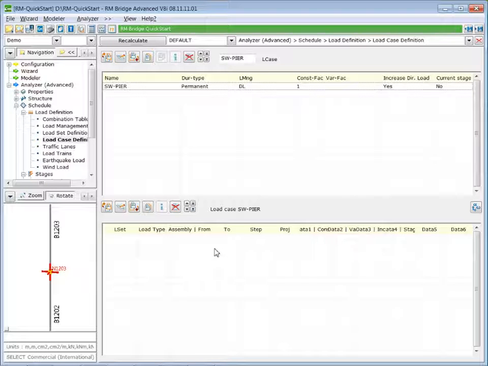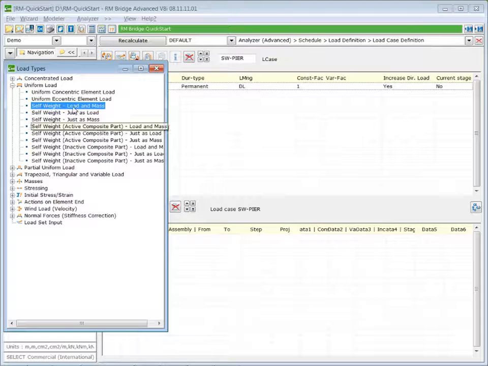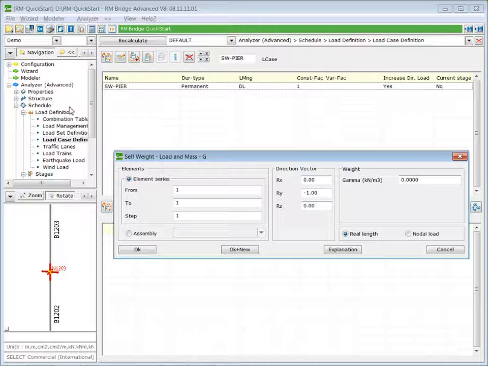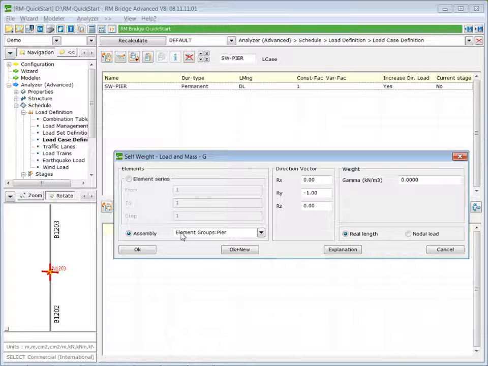And now we have to define the load that is applied with this loading case. This is done in the bottom table. Therefore, we insert a new line. The load that we apply is a uniform load. It is the self-weight of the pier. Double click on self-weight. We assign the self-weight to all the elements of our pier and press OK.